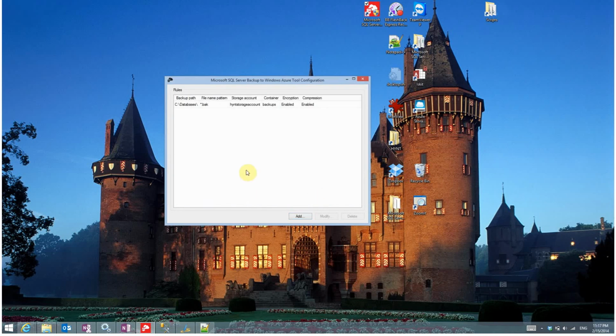Okay. Now that I'm done, I can see the screen with all the rules defined on the servers. The rule that I defined just now says that every backup with the extension BAK to a folder C databases will be uploaded to this storage account, to this container, will be encrypted and compressed. Okay, now the rule is defined, the Windows service of the tool is running. Let's see how it works.